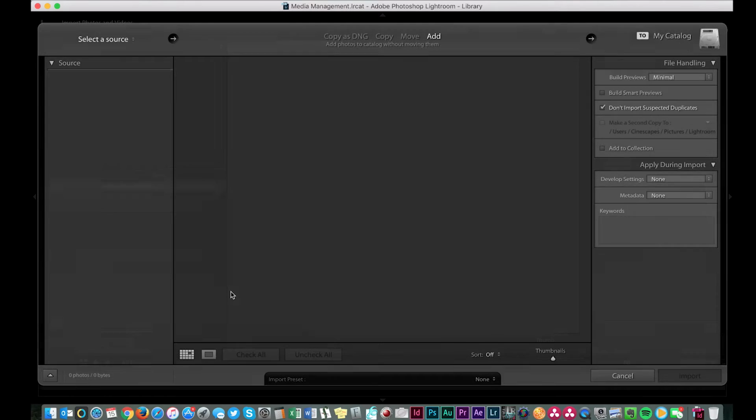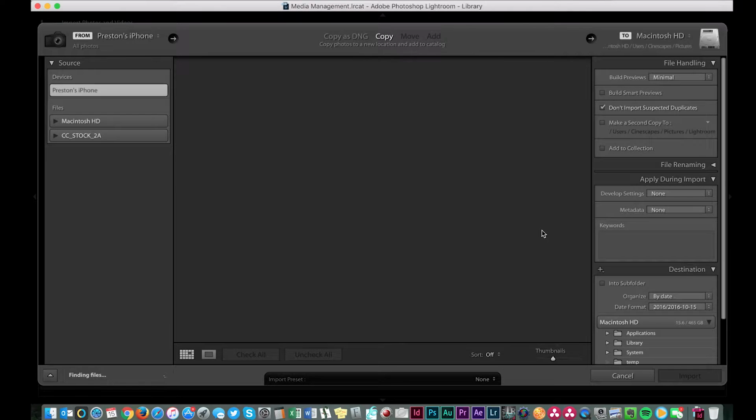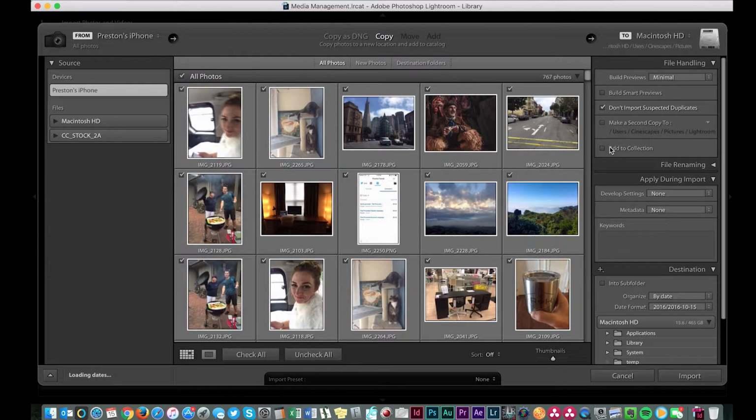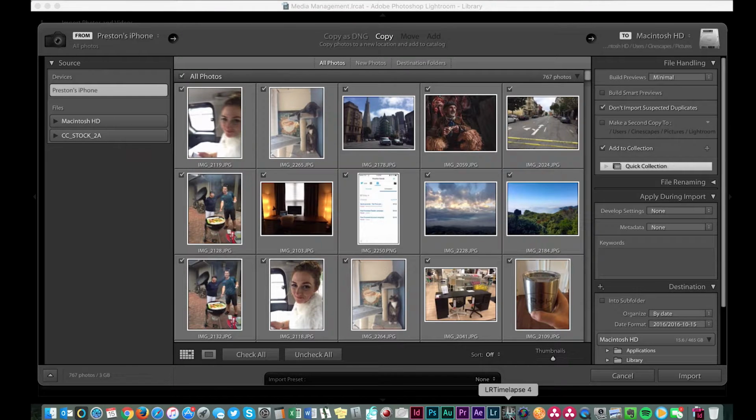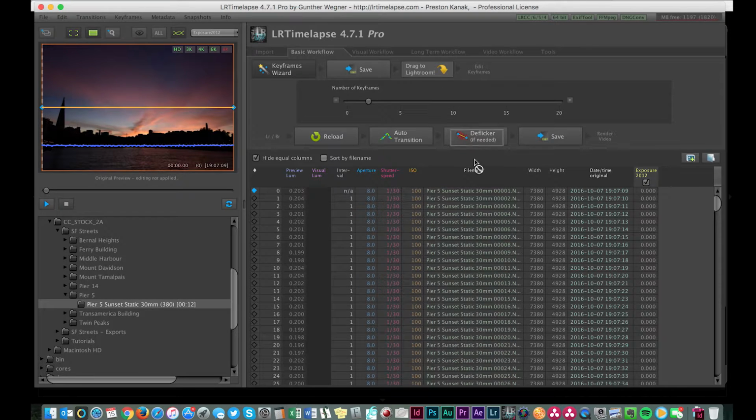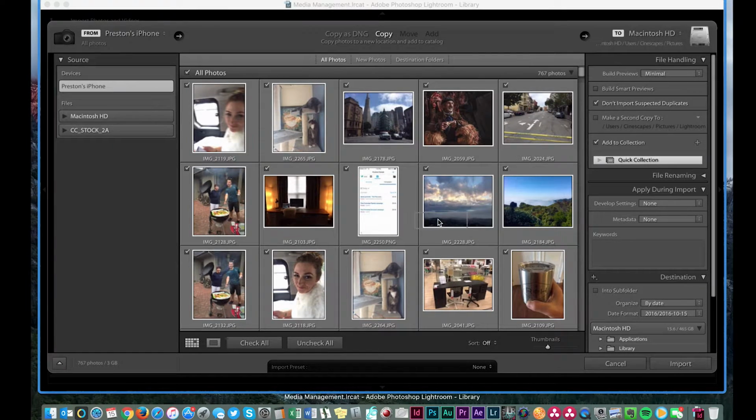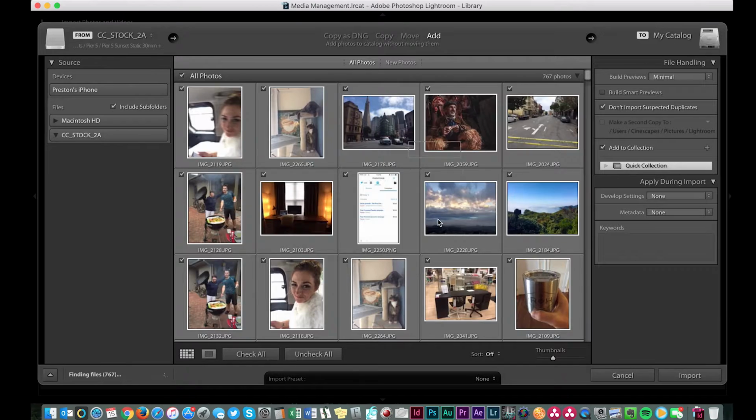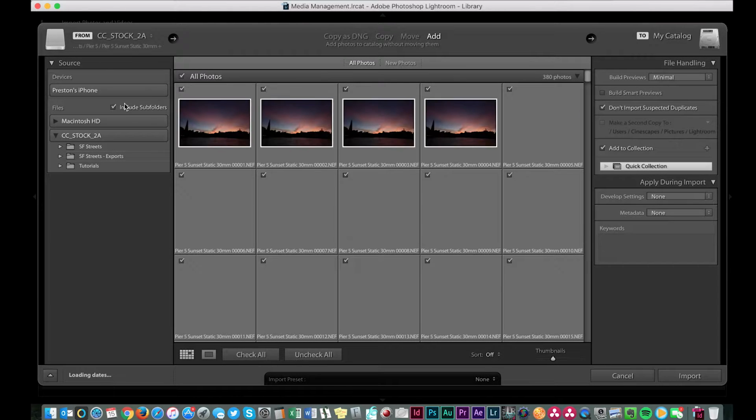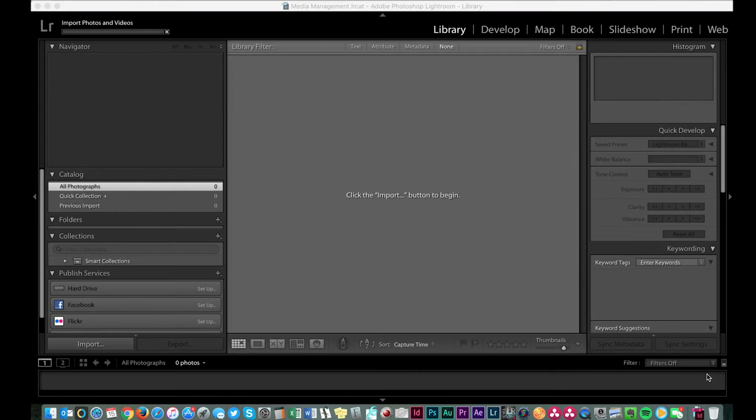And I'm sure there's a few different ways you can go about importing these clips in. This is just what I've found to work. I'll just hit add to collection, take this folder here, drag it down to the Lightroom application, back up here, and drop it in. And then it's going to import this time lapse into Lightroom for me.